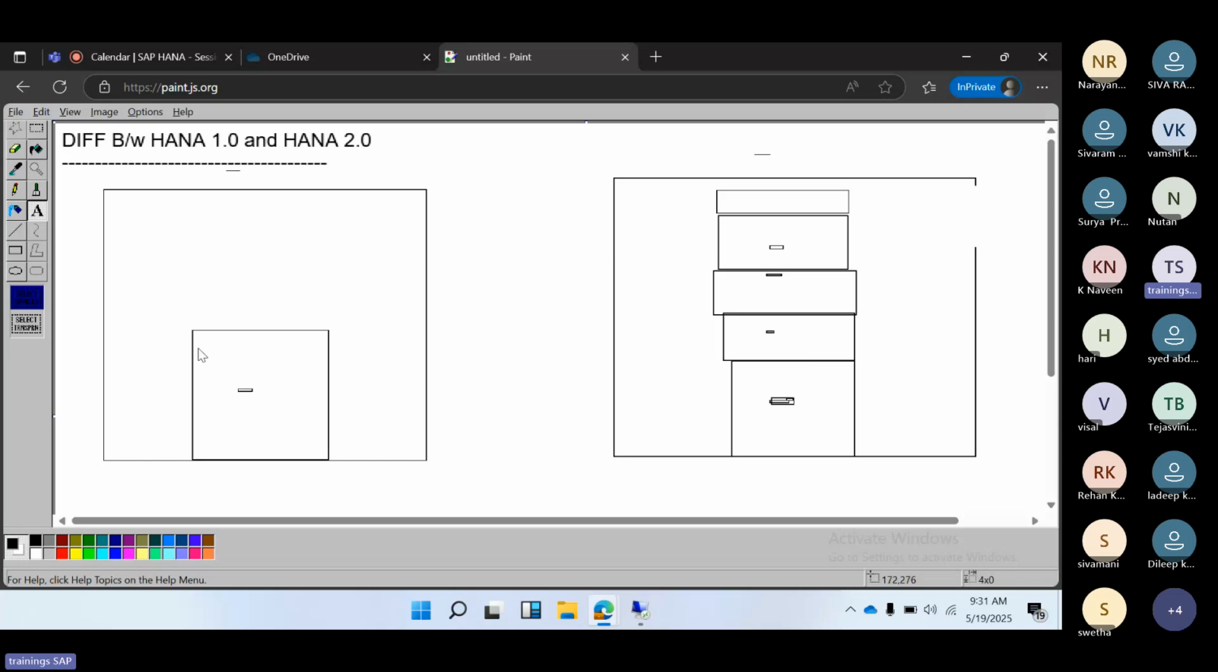One more best example: HANA 1.0 is kind of a single independent house. Why? Because if, for example, on 150 square yards you build one independent house, only one family can stay there, right?